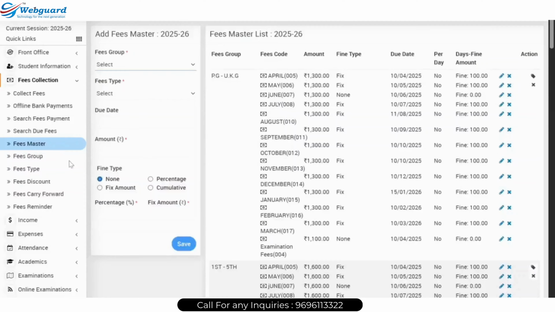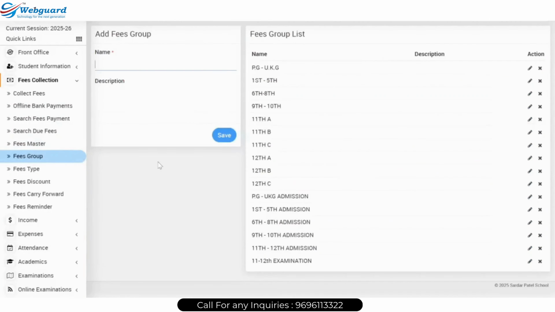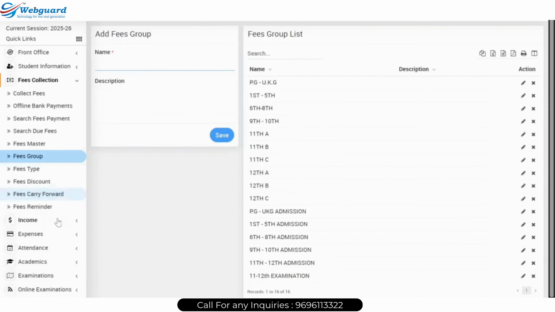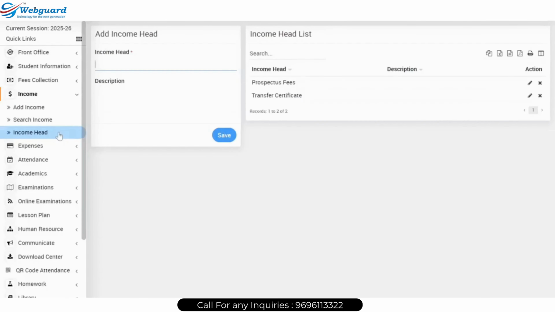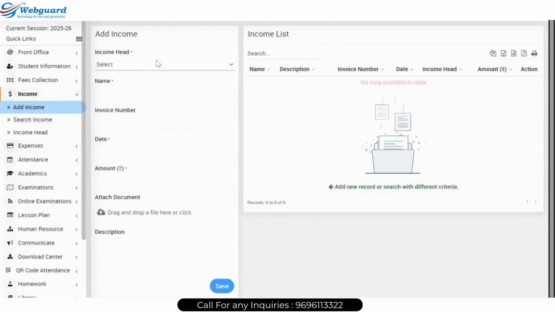Next we have fee master. Here you can set up the fee system. Then we have income options. Here if there is any additional income other than school fees, then you can enter it over here. Let's suppose you can create multiple income heads like prospectus fees, transfer certificate or any other type of head you want to create. Then you can just go to add income, select the income head, add the name and date, amount. There is also option to add invoice number, attach any documents and then you can save it and then the list will show over here.